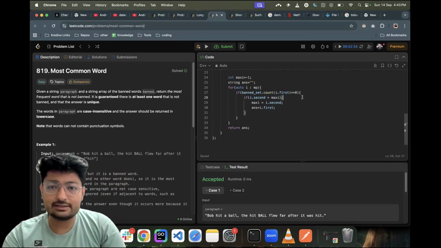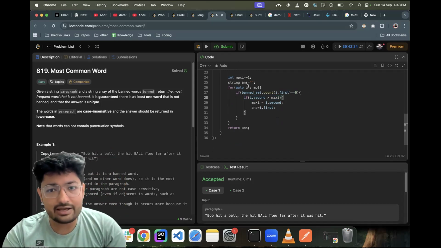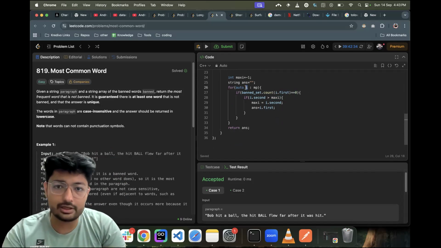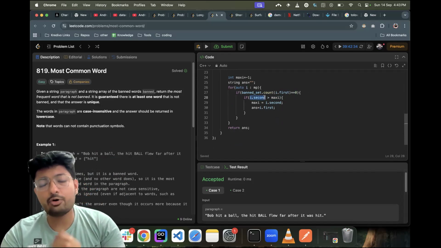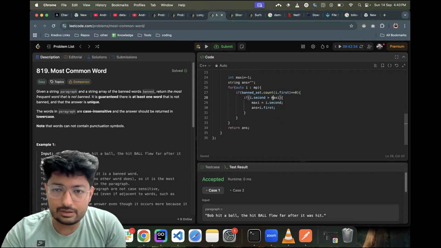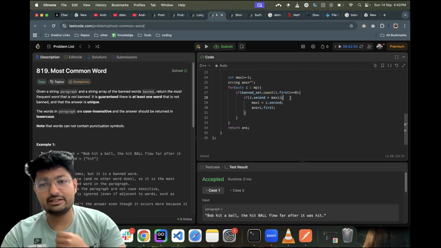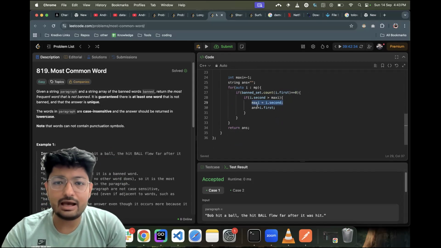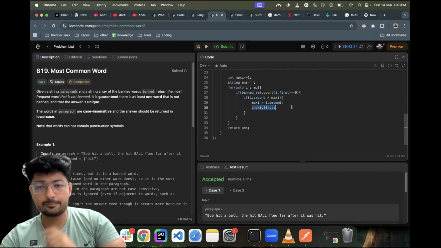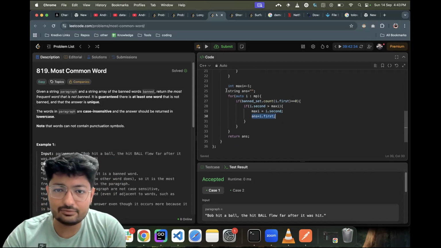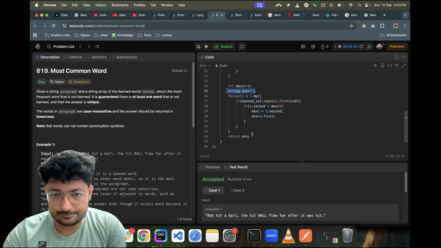whether the current word I'm on has more occurrences than the maximum I've seen till now. Okay, iterating over the map, if the current word I am on is greater than the maximum I have seen till now, I will update the maximum and the current maximum word. In the end, I have the current maximum word in answer. I will just print out the answer.